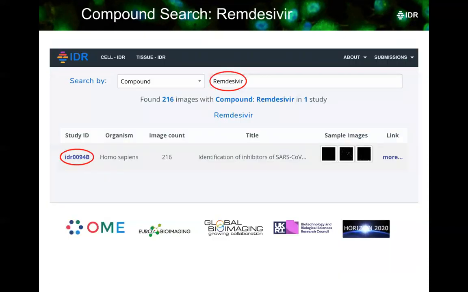I also mentioned that we would do a compound query, so let's search for the antiviral drug remdesivir. The results show that IDR has 260 images with the compound remdesivir in one study, IDR 94.